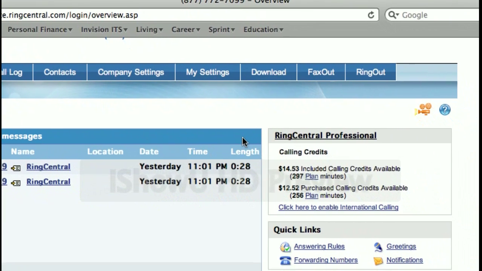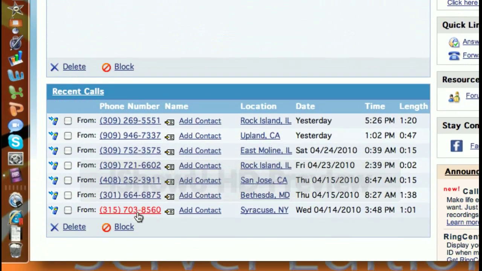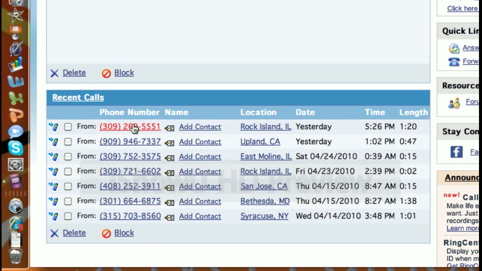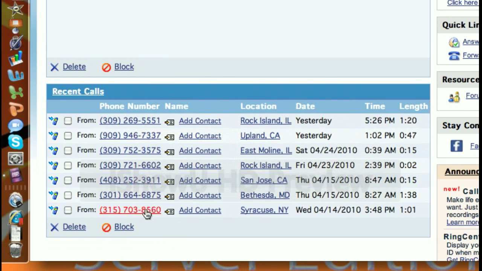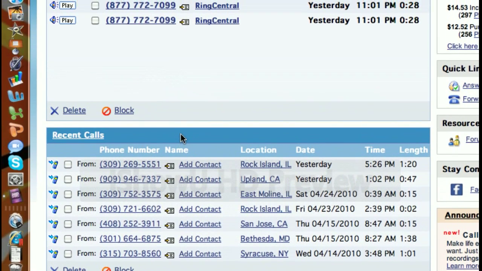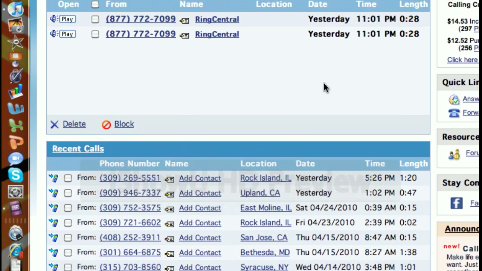We're just going to focus on a few things here today. The recent calls are going to be the calls made to your extension. So obviously the reception is going to have a lot more than anyone else. This is going to be all the calls made to our extension here. So reception is going to be the main resource or extension.